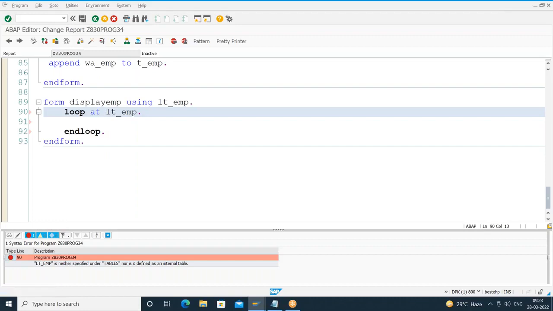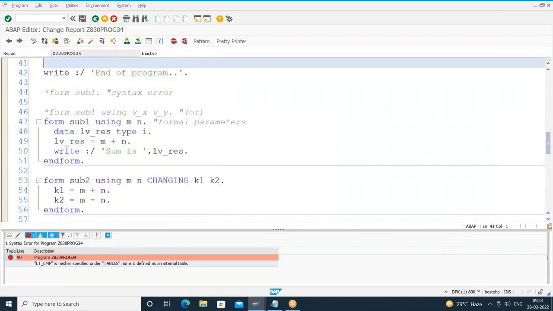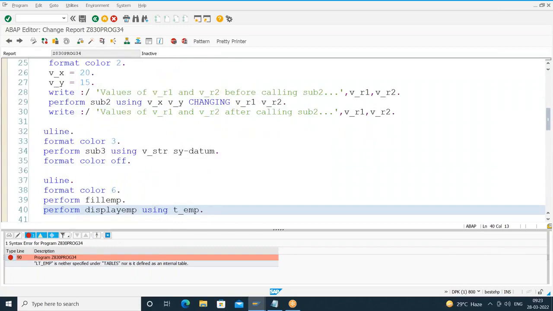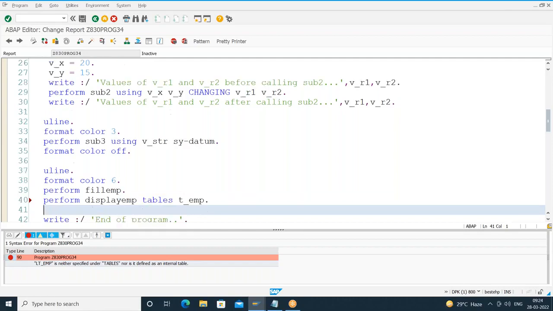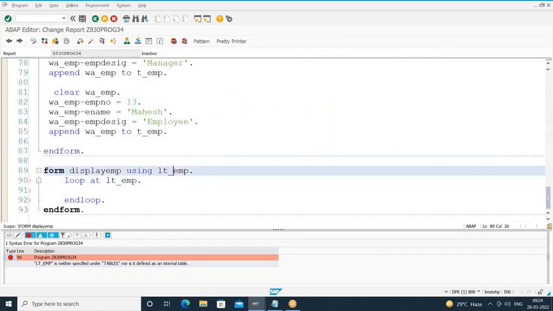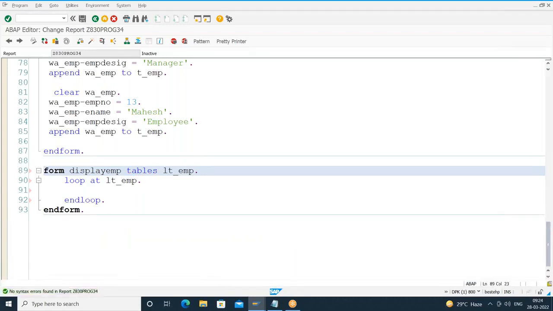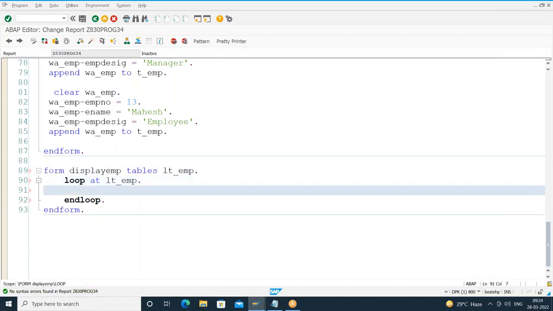So what is the adjustment I'll do now? Since it is not recognizing that as an internal table, at the time of calling that subroutine also, instead of using keyword, I will use tables keyword. So now onwards, the rule is whenever we are dealing with internal tables as parameters to a subroutine, we have to use the tables keyword. At the time of definition also I'll say tables. Let's see what happens. Save it, check for the syntax. Good, I don't have any errors. I'm able to loop.